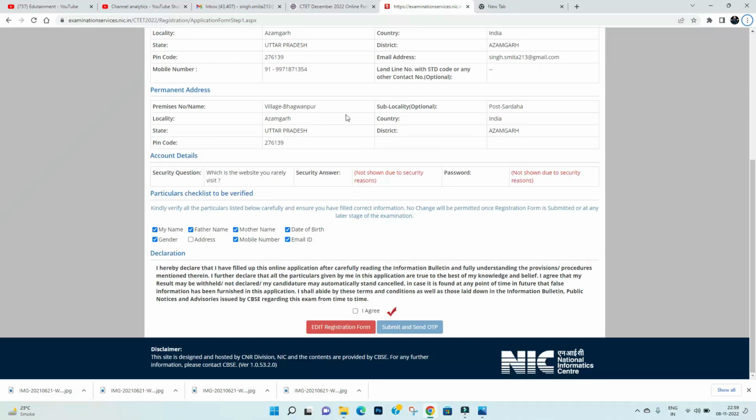So now I'll recheck it. If everything is correct, I'll click on tick on everything. Like you can see, I unticked it. Now you can see I ticked all those.